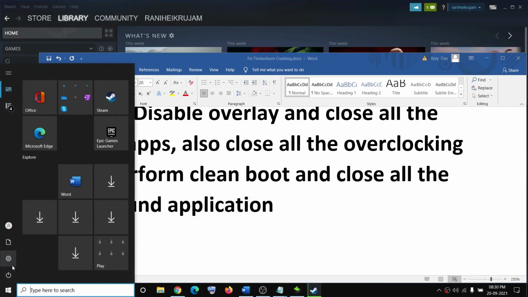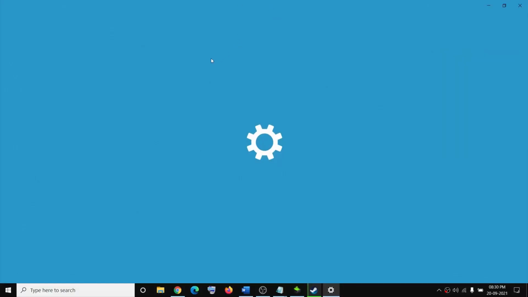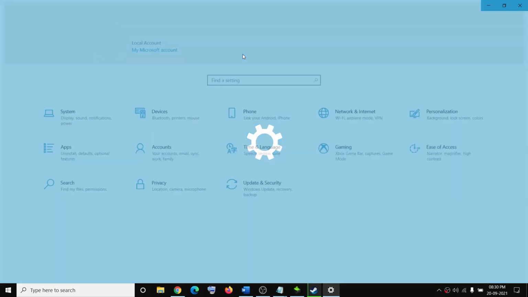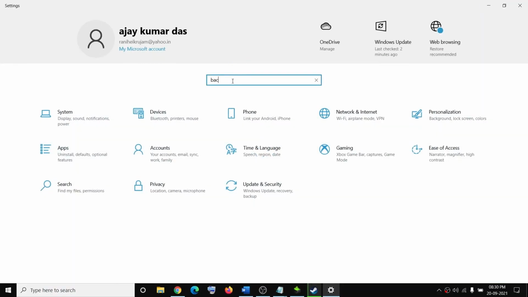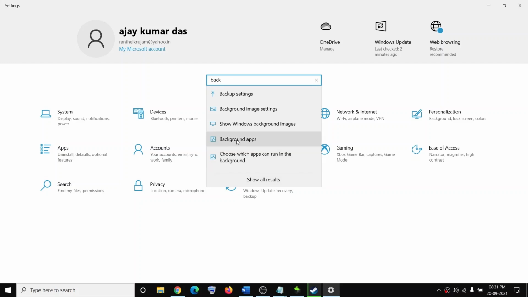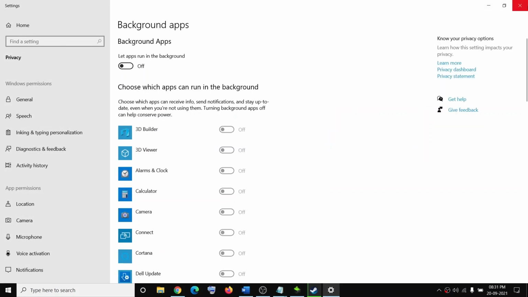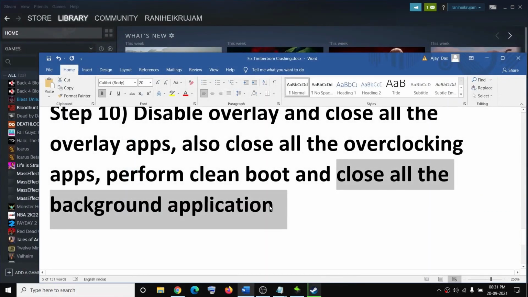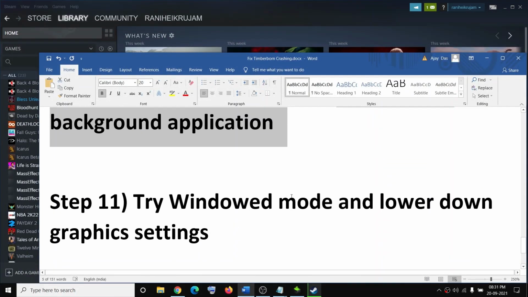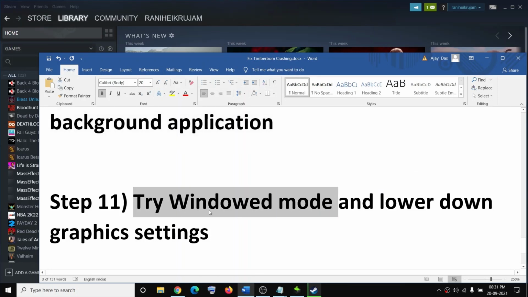You can also go to settings and then in the search box type in background apps. So go ahead and type in background apps and then click on background apps and make sure this is turned off. If this is on, go ahead and turn it off, and that will improve the performance.